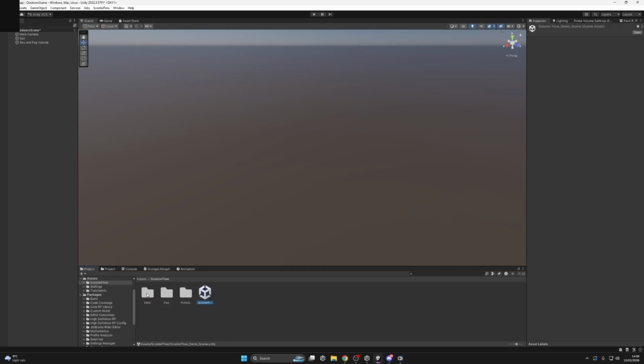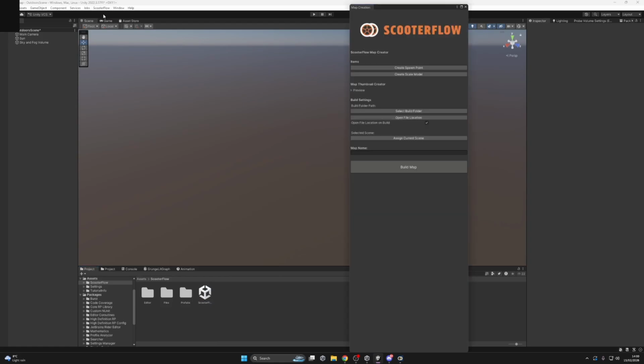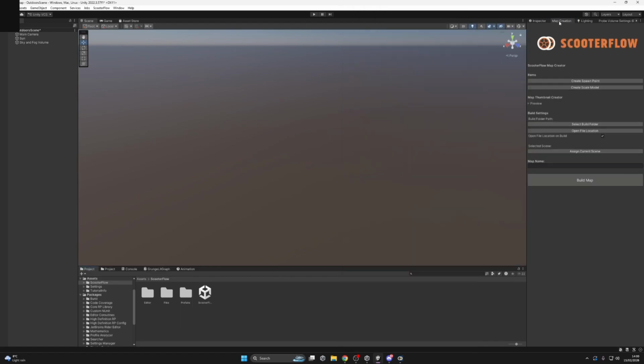If you look at the top of your screen, you'll now see a new option called ScooterFlow. Hit that and then open the Map Creation tool. This thing lets you build the maps. Grab the top of the map creation bar like a tab and dock it up top next to Inspector, like so. You can flick back to Inspector if you need by clicking it and vice versa.